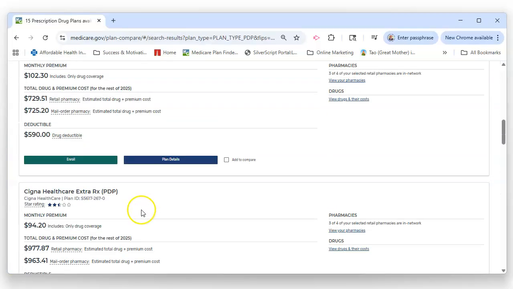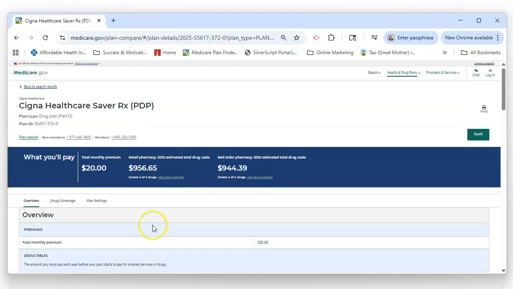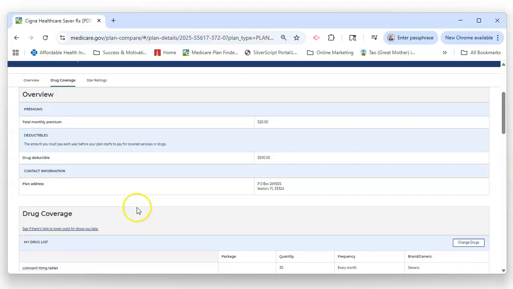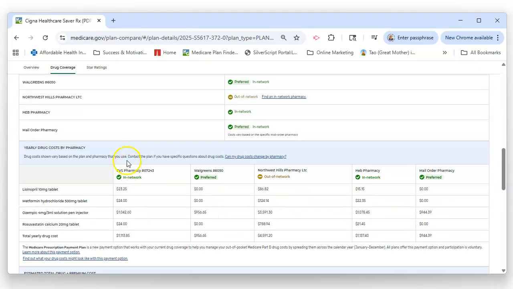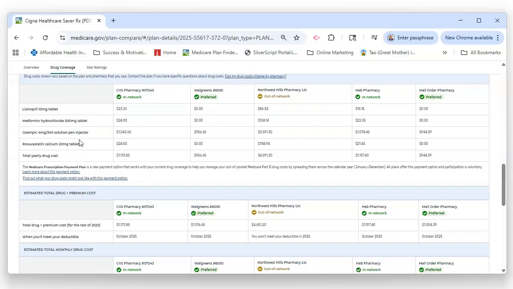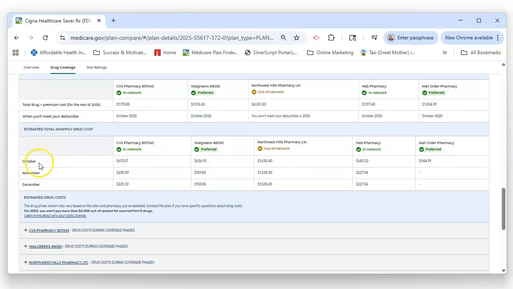I'm just going to go back there real quick. But what you're going to want to do is click plan details. And this will take you into the details of the coverage for your medications. So scrolling down, you'll see a lot of different sections. Yearly drug cost by pharmacy, estimated monthly drug costs at each pharmacy, October, November, December. See, the costs go down.